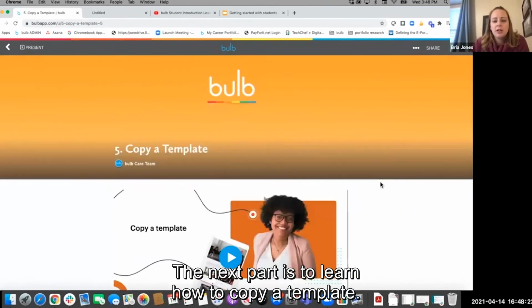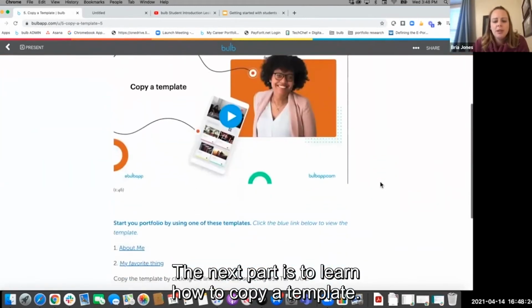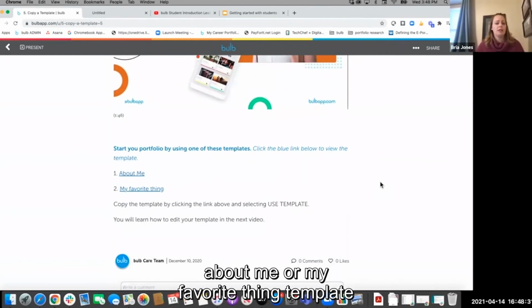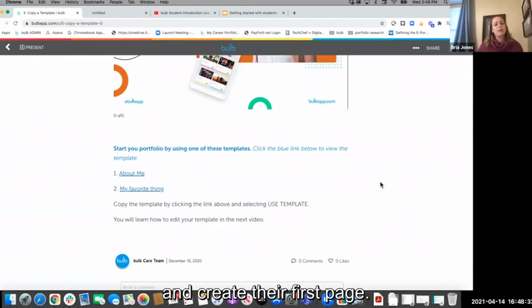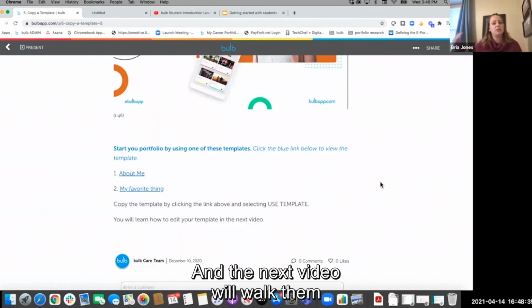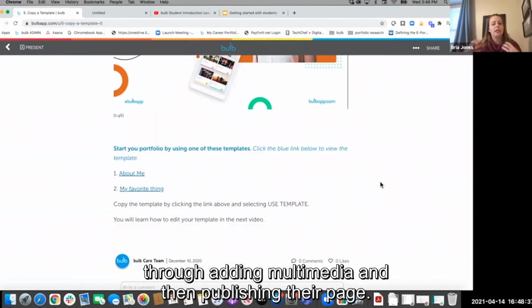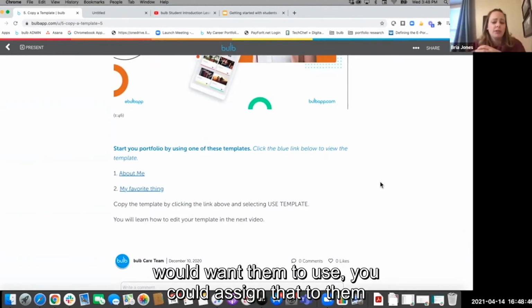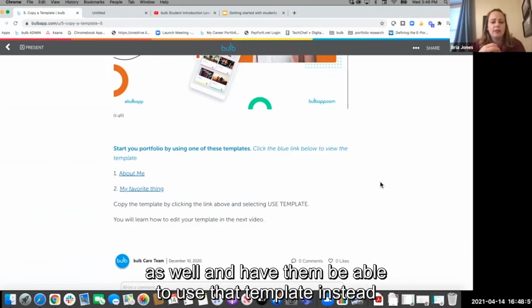The next part is to learn how to copy a template, and they'll watch that video. And then this is set up for them to copy either an About Me or a My Favorite Thing template and create their first page, and the next videos will walk them through adding multimedia and then publishing their page. And so they're going to learn that starting with a template. If you have a different template that you would want them to use, you could assign that to them as well and have them be able to use that template instead of one of these.